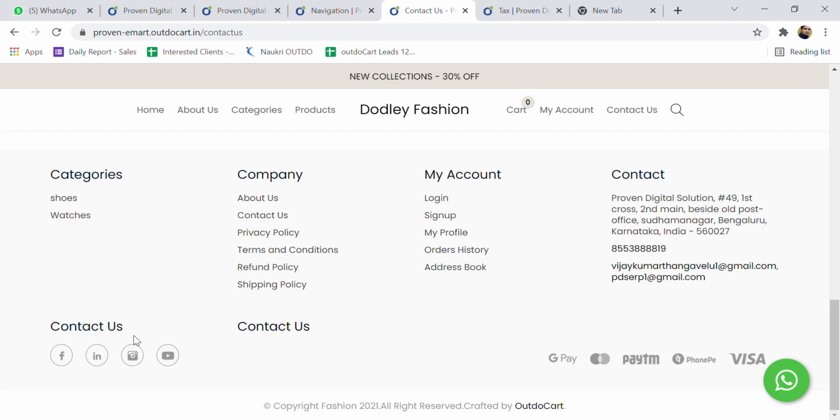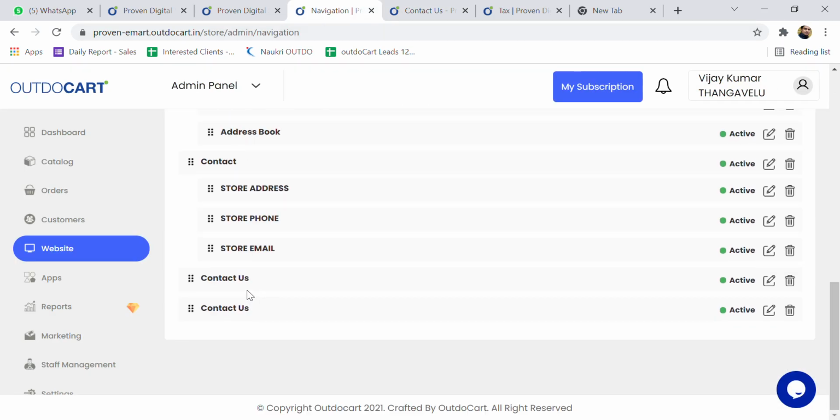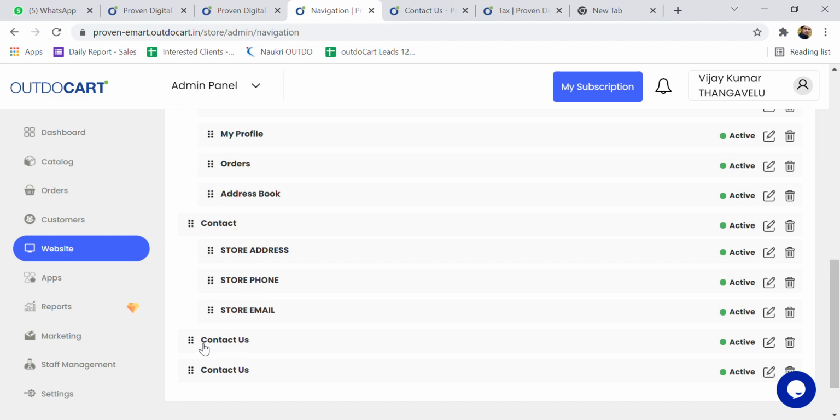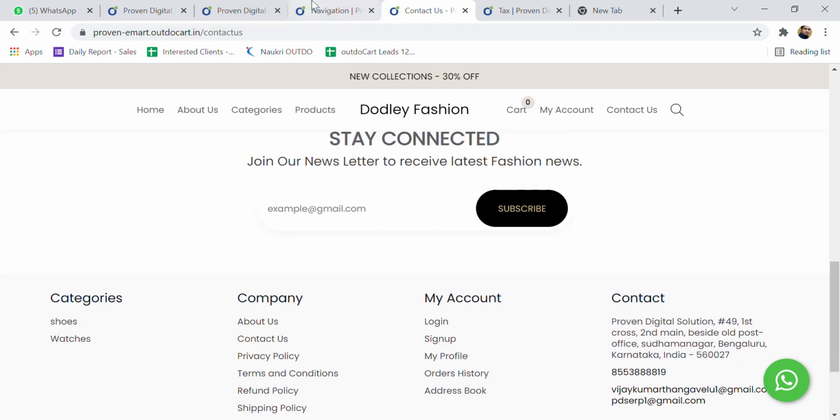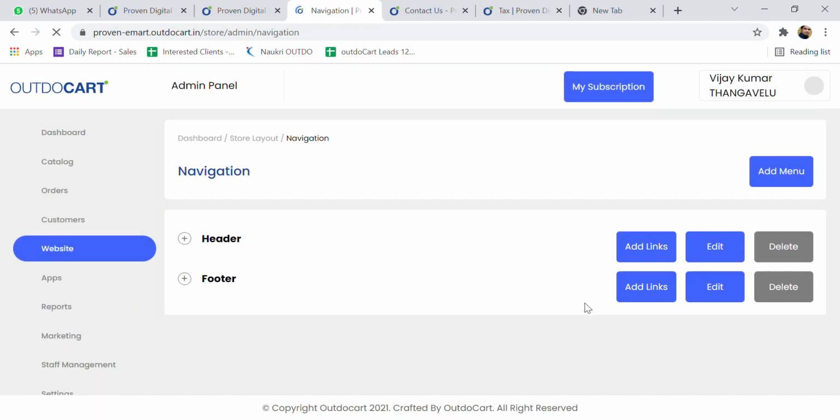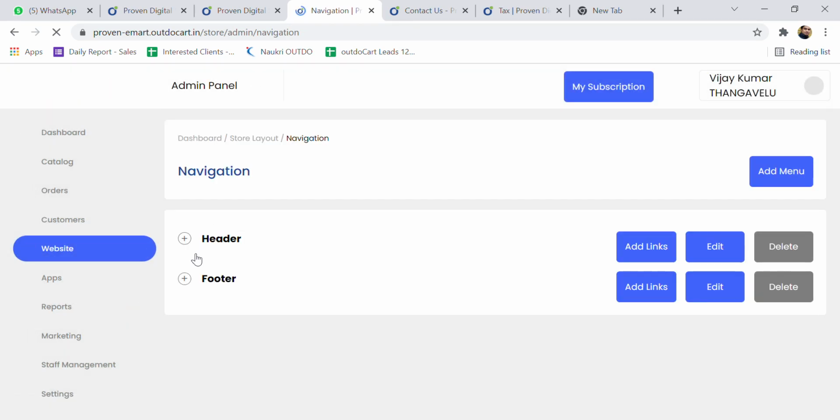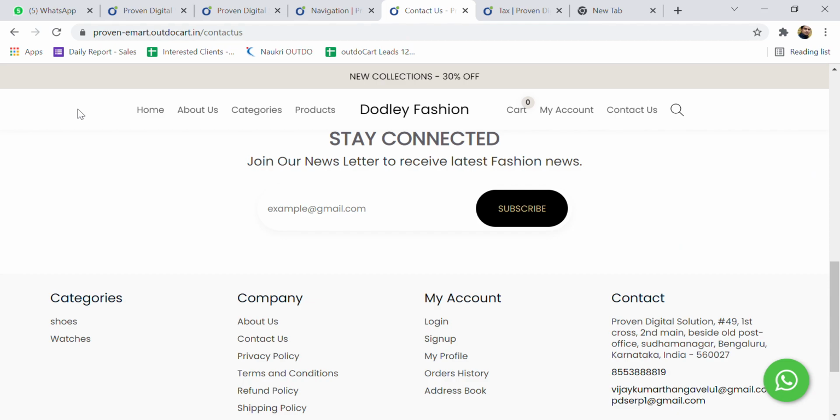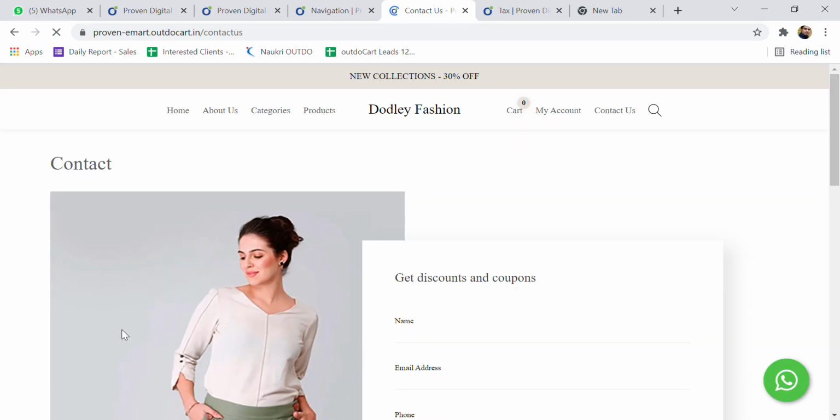Yes, see here, there are two contactors here. So one contactor which was already there, and I have created one more contactor also. Both the contactors are showing here, correct? Similarly, you can start managing your options, whichever options you want to show or don't want to show. See, I have cleared both the contactors now, and none of the contactor options will show here, correct?